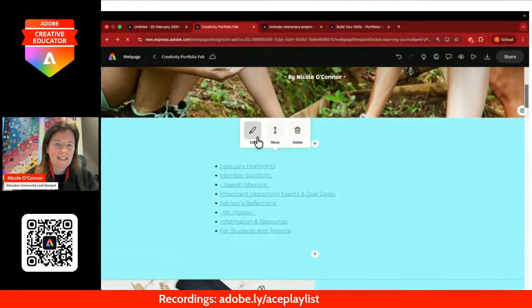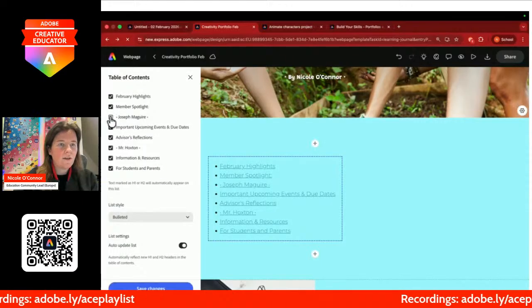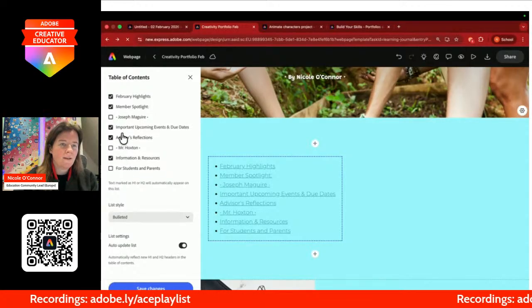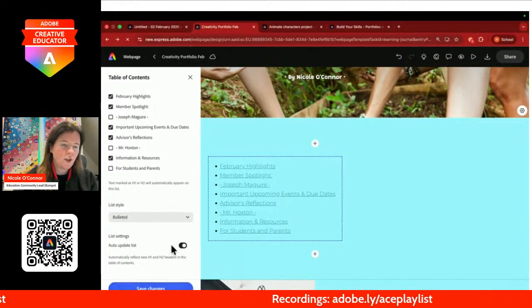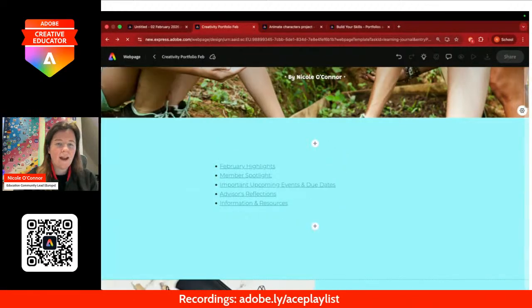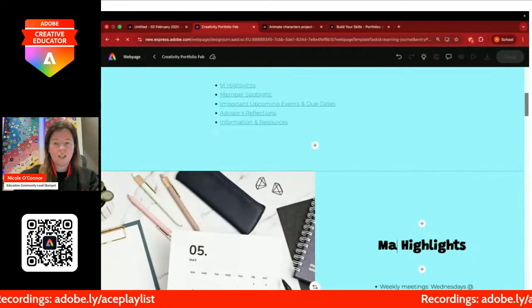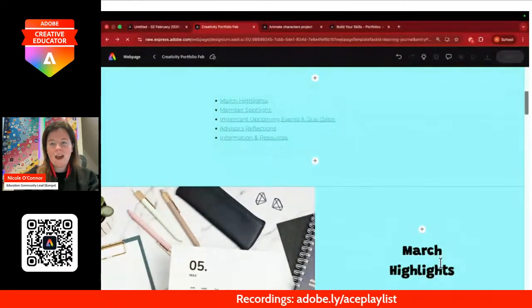So I can click this and edit it. And I can take off Joseph Maguire. I just needed the member spotlight, but didn't need Mr. Huxton and didn't need for students and parents. That's all I needed. And then you can see this little button to auto update list. Very handy. If you make any changes and say, okay, now that February's done, we're changing this to March, then up here, this changes as well. So on and so forth.